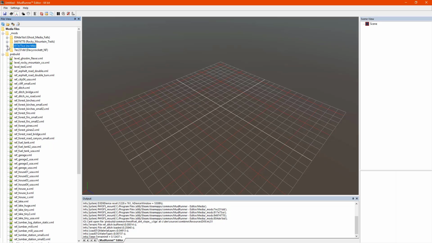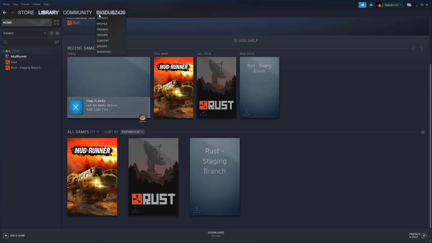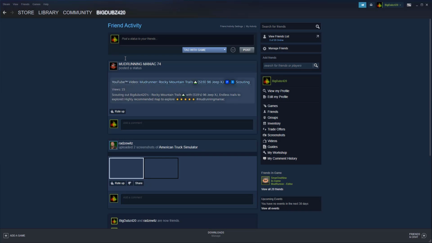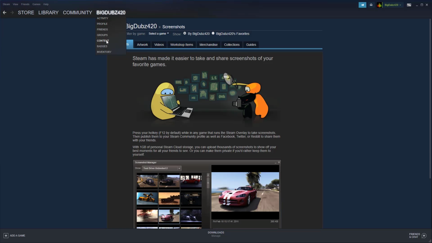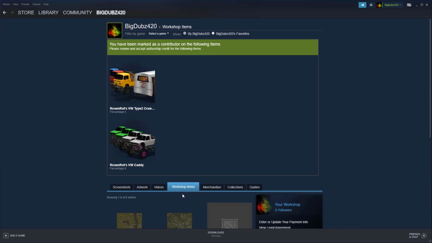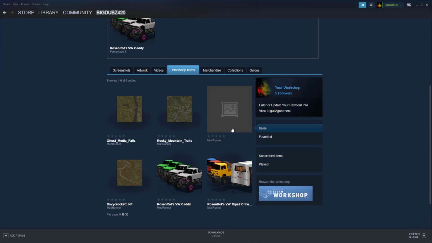So I typically don't. And what I mean by that is, sorry, I clicked on the wrong thing. If you go to my profile and I go out to my workshop, I go my content, workshop items. You can see that that's that mod folder right there. It's only showing for me. It's not showing for the public, but it shows for me. So basically, that's where those files will be sitting.